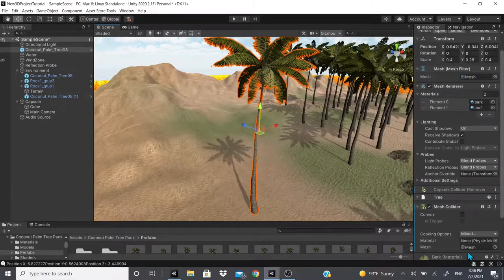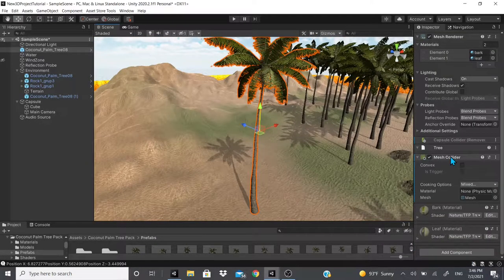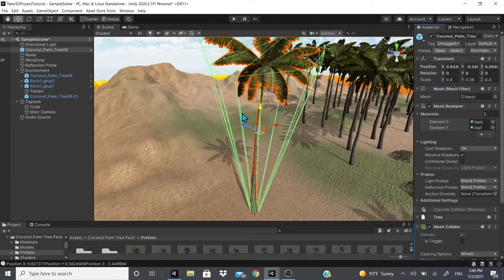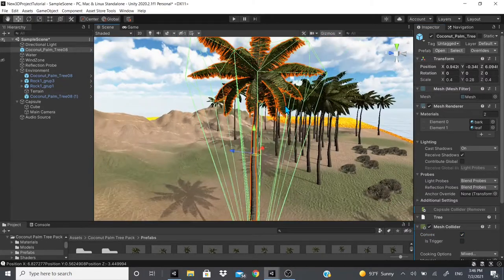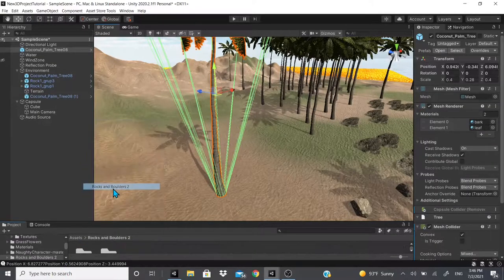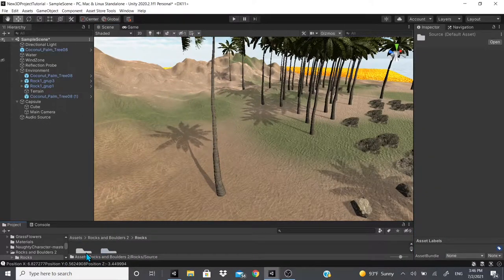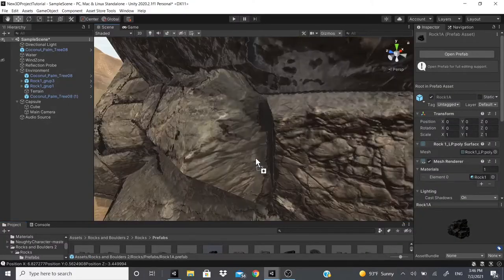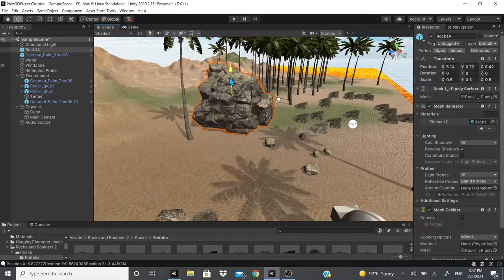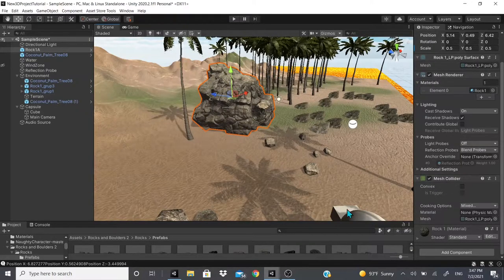So what you could do is add this mesh collider and click convex, and as you can see it actually takes the whole tree and tries to generate a collider. Now this might not be so great of an example, so let me go to the rocks and go to this one. Now this rock's huge, so now we have this rock and we also have this mesh collider.